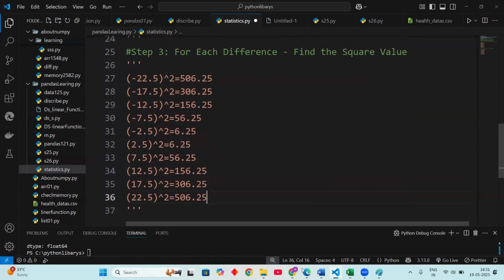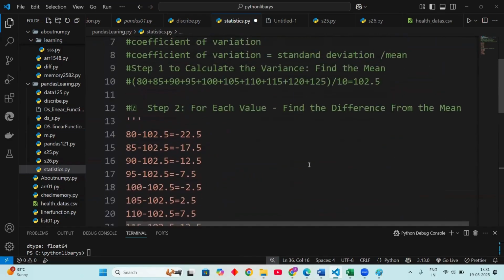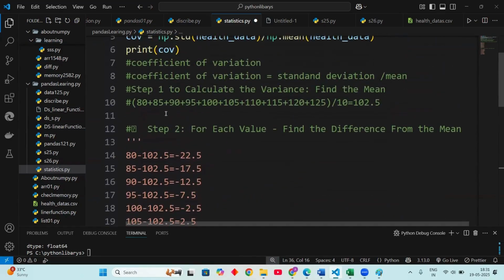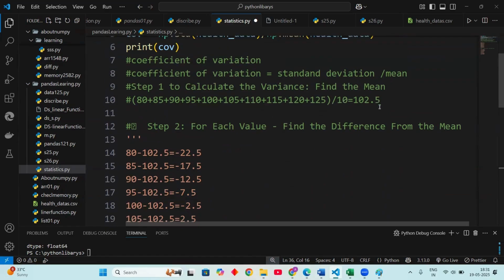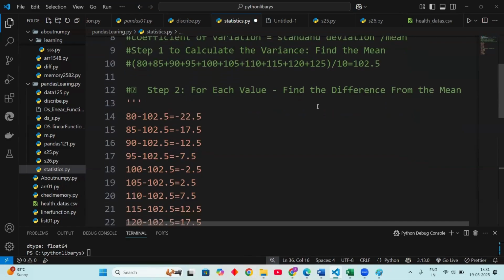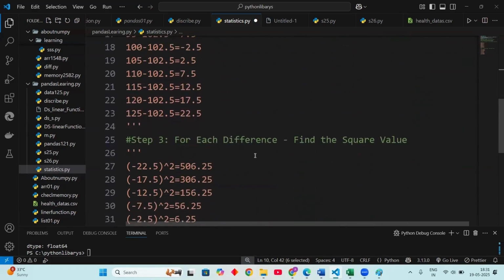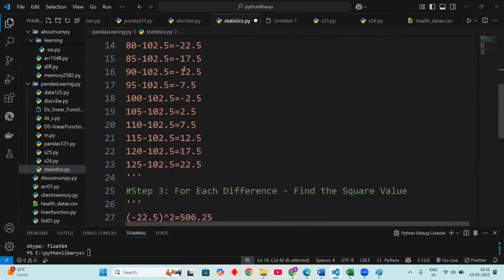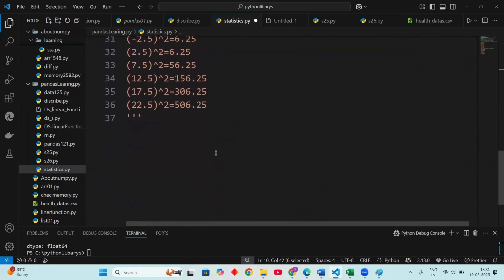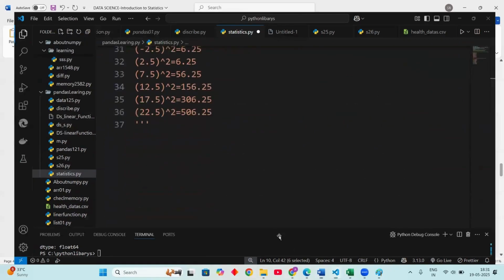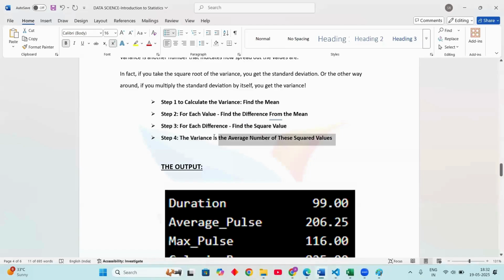Now we also consider step 2. Once we find the mean, how do we find the mean? Sum of all the digits divided by 10, we get the mean of the variations, right? And by the mean value, we find the difference from the mean, okay? And step 3, we find the square value from the outcome value of the difference from the mean, right? Now, what is step 4? It is nothing but the average.